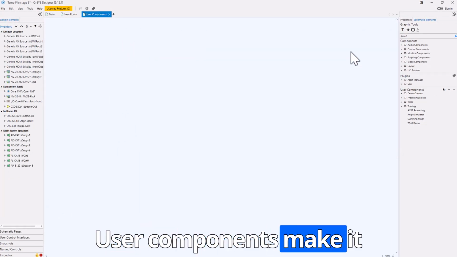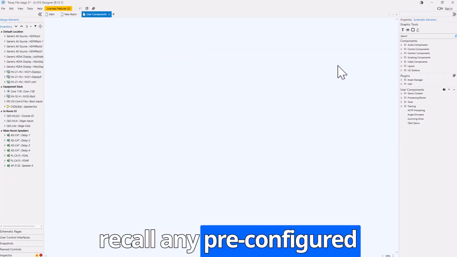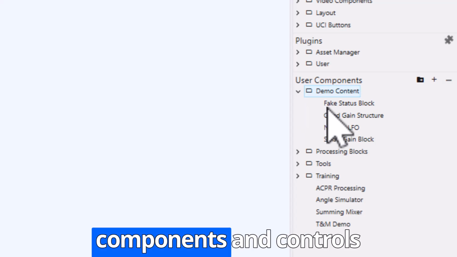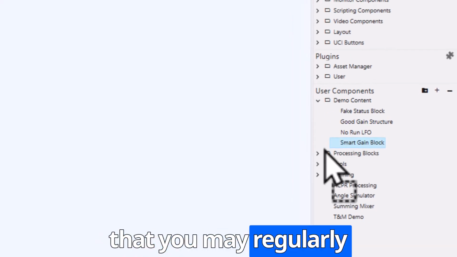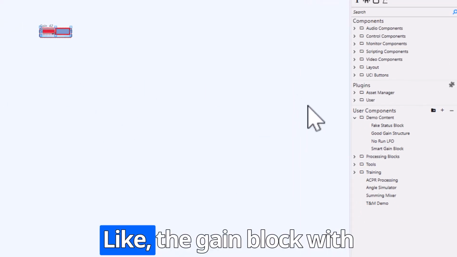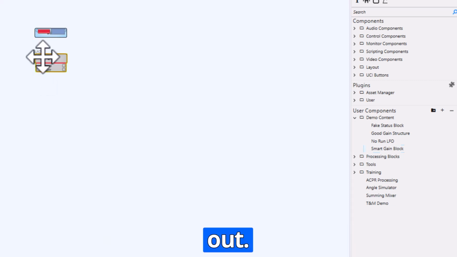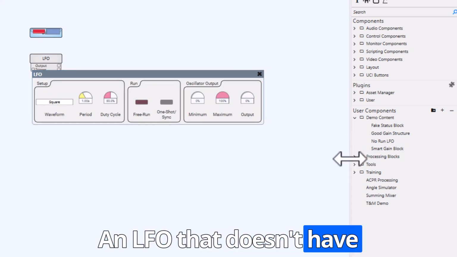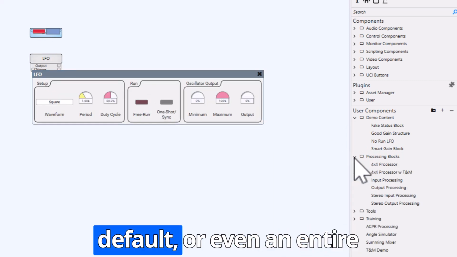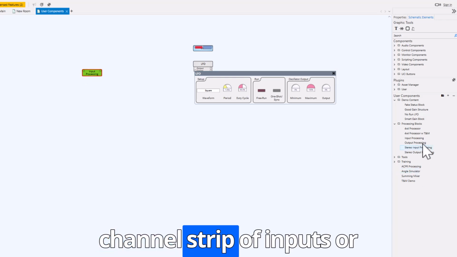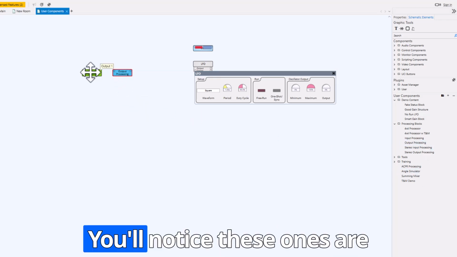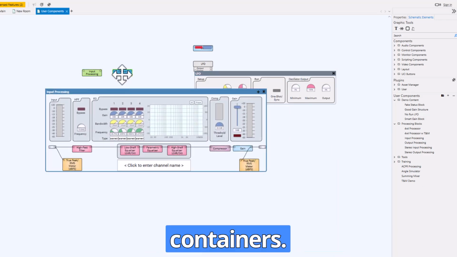User components make it easy to quickly access and recall any pre-configured components or sets of components and controls that you may regularly use, like the gain block with controls already dragged out, an LFO that doesn't have the free run enabled by default, or even an entire channel strip for inputs or outputs. You'll notice these ones are built into what we call containers.